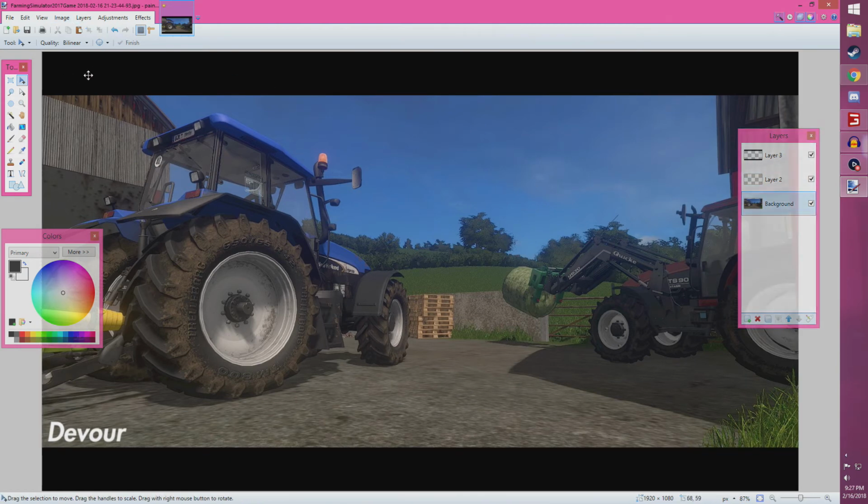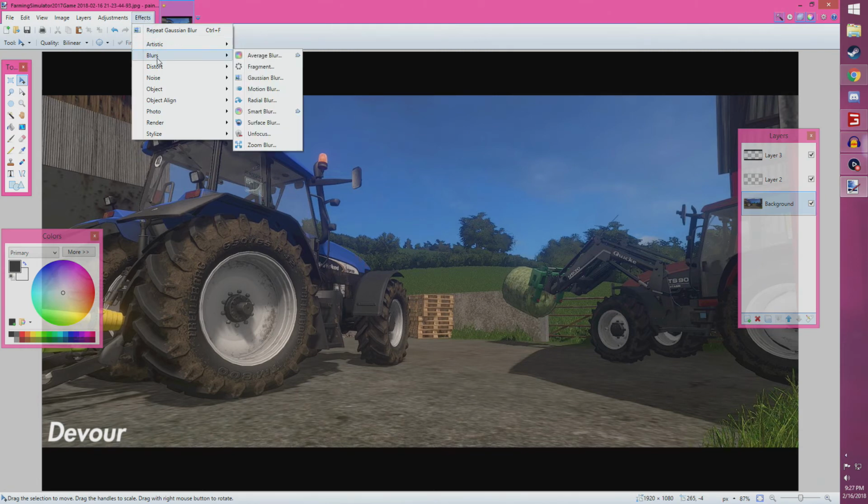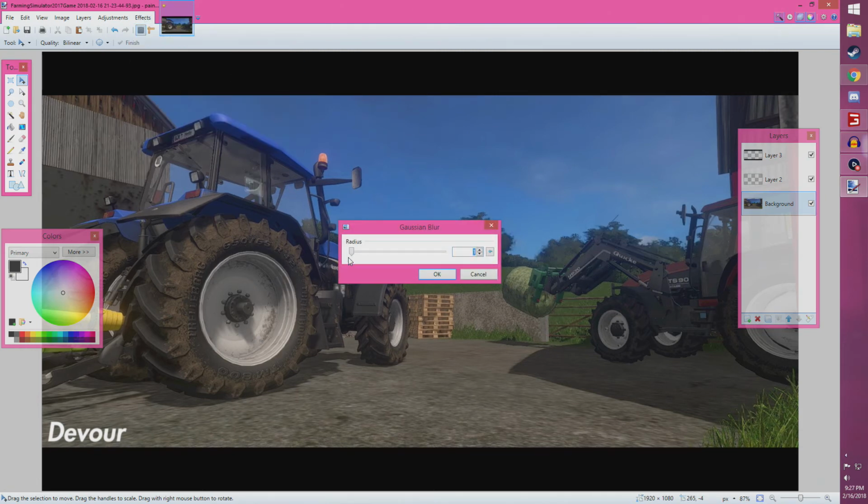Now, sometimes I will blur the image if there's too much non-anti-aliasing, too much pixelation. I will just blur it once, and that doesn't make a huge difference. It just smooths out those edges just a little bit. And yeah, I think that's basically it.